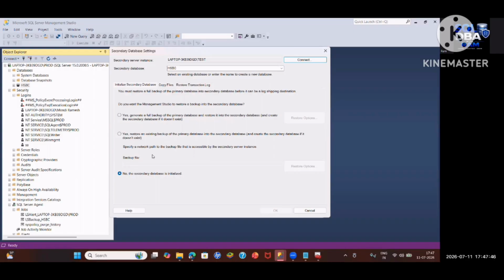That is the one option here. And one more option: you have already taken the backup, right? You tell SQL Server to restore it, and you just need to specify the backup file location. And here you need to note the secondary database is initialized. Already we have initialized, right? We took the transaction log backup and full backup, and we have selected this option. These all are recommended, but for better results I won't recommend it to everyone.